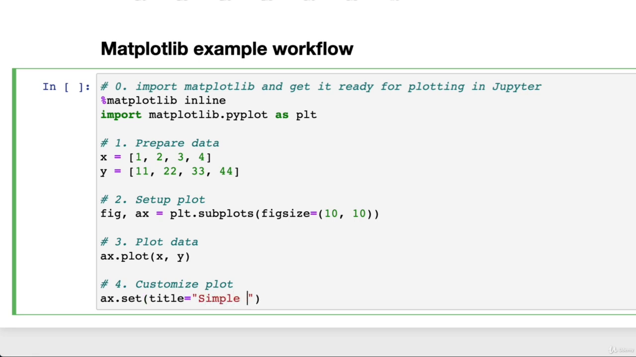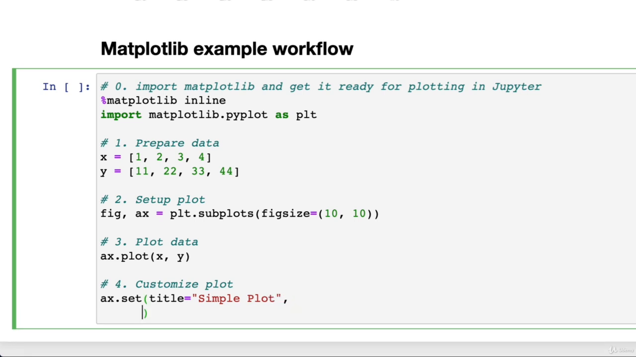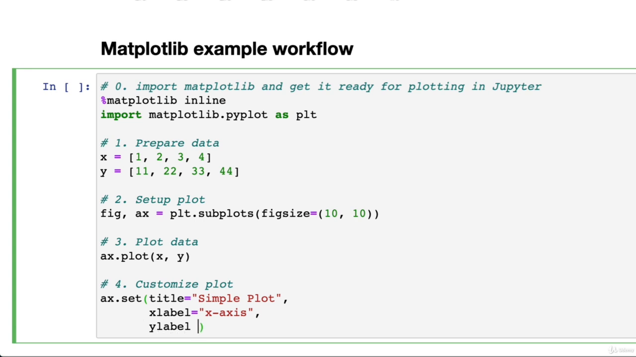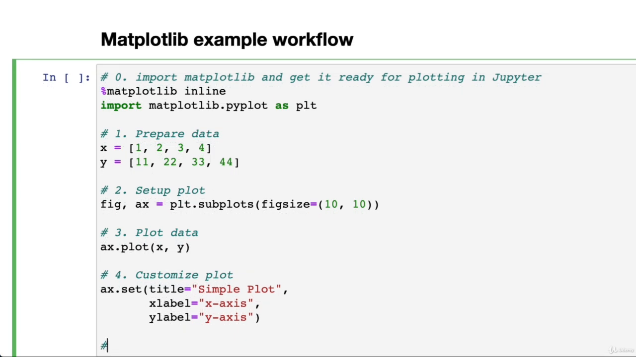Simple plot, that's a good title, I think. What they actually mean. So now that we've done just one, what do you think we've got? So we've got ax.set and then a parameter saying title equals simple plot. X-axis, we'll keep the titles for the X and Y nice and simple. Y equals Y-axis. Wonderful. And then we'll go number 5.